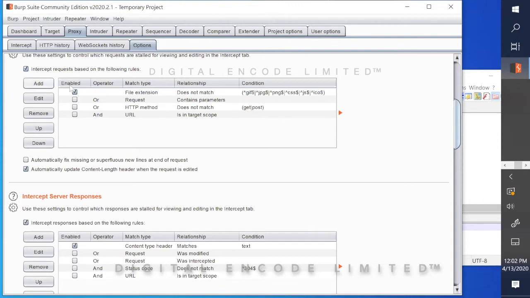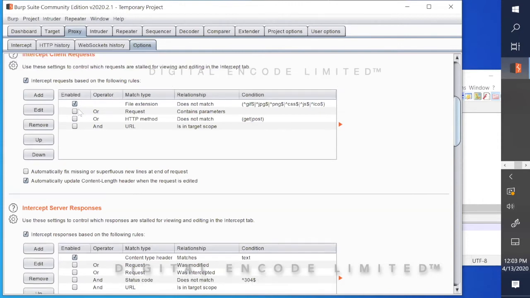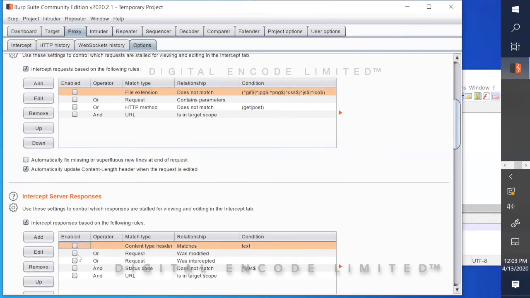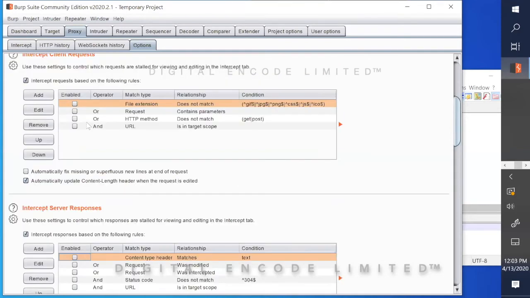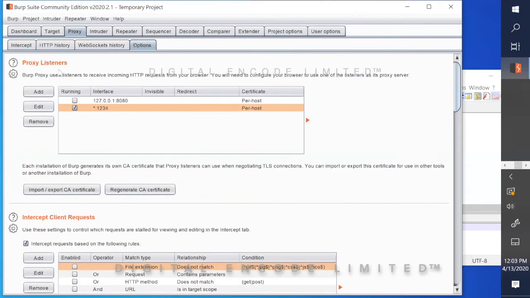So after doing that, I don't want it to intercept based on any specific rule. I want it to just intercept everything. So I uncheck the first two check boxes in the box just under the broad rule of the intercept client requests and the intercept server responses as well. I uncheck both of them. So I've set up my proxy in an appropriate way.